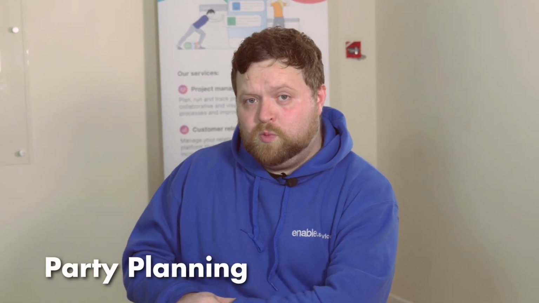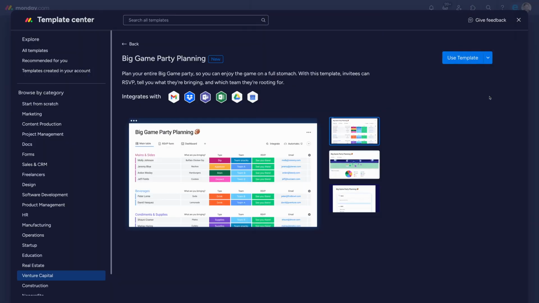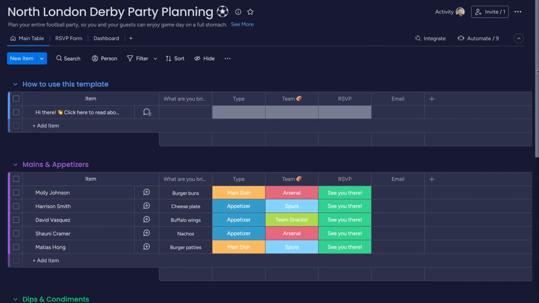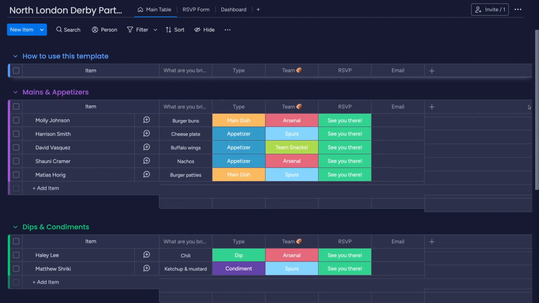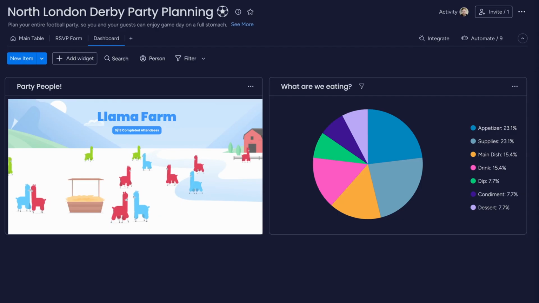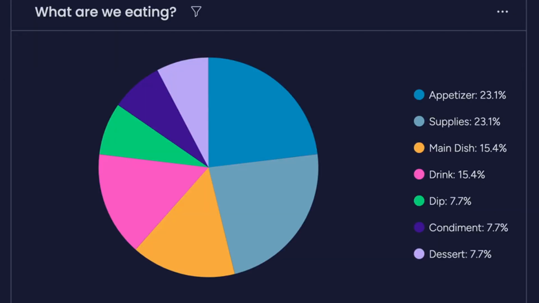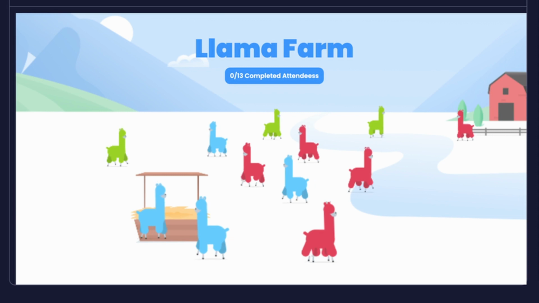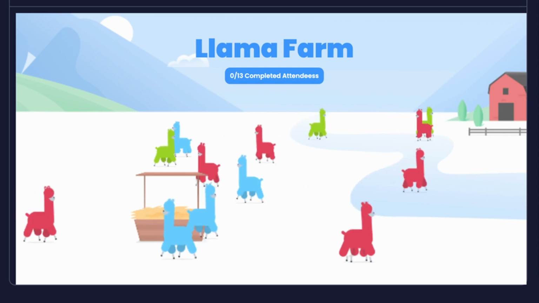There's even a template to plan your weekend watch party, where an RSVP form for guests allows you to plan food and drink and work out where everyone's allegiances lie. Mine was with Spurs. An included dashboard helps break down the snacks on offer, and the llama farm is on hand to see the split of fans for the teams.